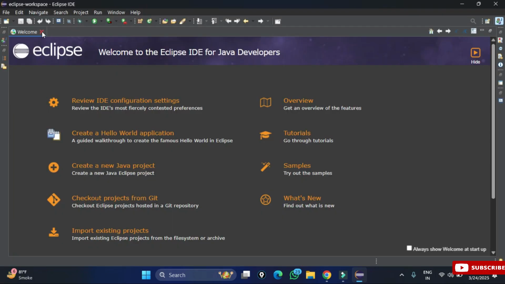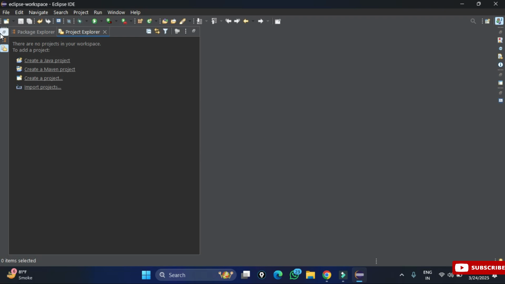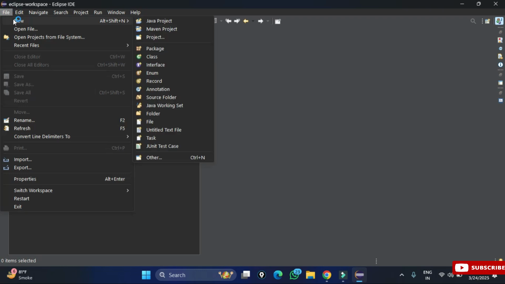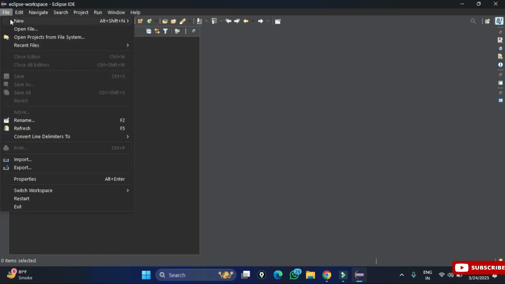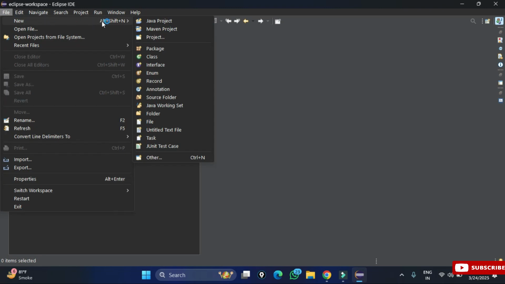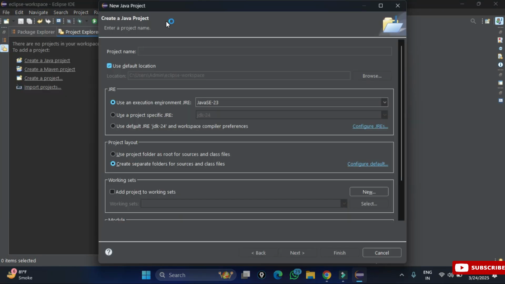So guys, my Eclipse IDE has been started. Let me just cross this welcome page. Now I'm going to show you how to create Java project and how to run it. So guys, let's go to file menu, and here we will be taking new option and then Java project. So now here guys, we have to provide various details for our project.